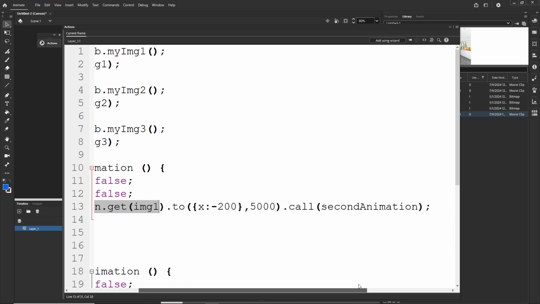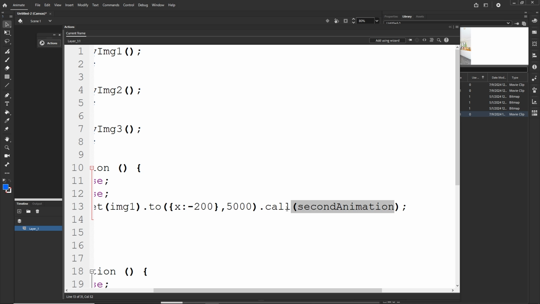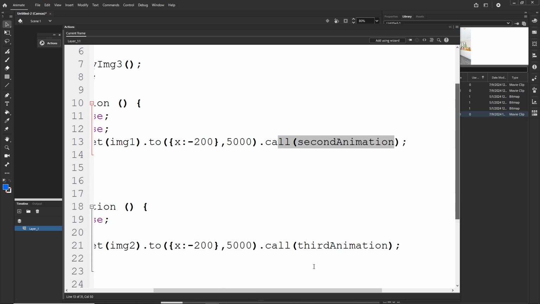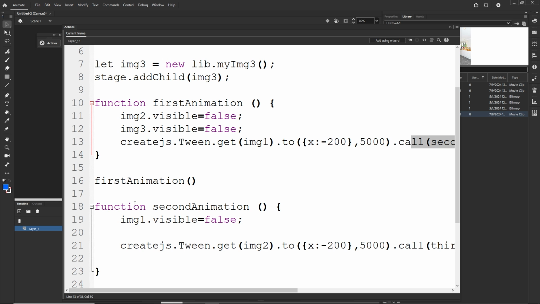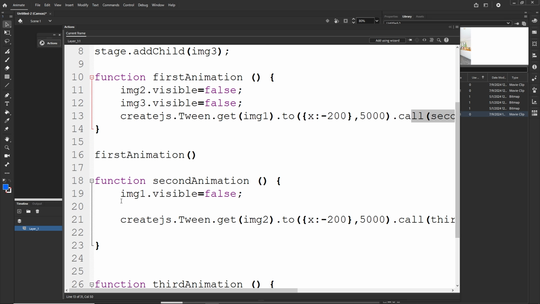And after the animation of the image 1, we are going to call the second animation. So right now I will go to the second animation like so, and in the second animation I am making that image 1 visible is going to be false. That's fine, but I will have to right now make the image 2 visible is going to be true, because I have hide this.